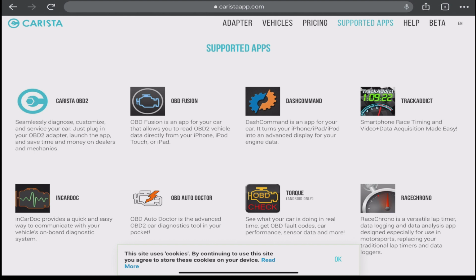Torque is great for diagnostics work. It works. I've used it on my Subaru. I've used it on my Focus ST. I've used it on my Type R. So they all work very, very well. So have a look, make a decision and purchase.